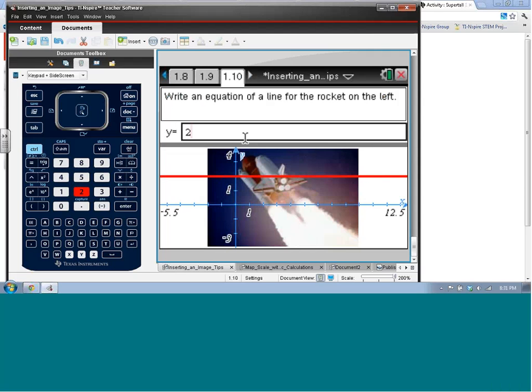Oh, as soon as I typed 2, a red line appeared. Isn't that interesting? Let's see, the slope of that. Maybe it's around -1. So maybe I'll do -x plus 2. Well, that's pretty close. Not bad for just a simple little start.